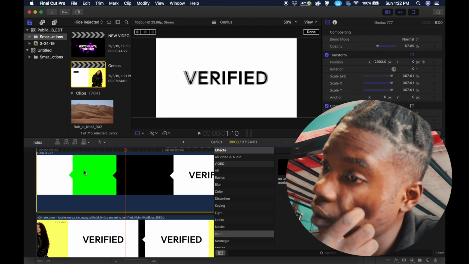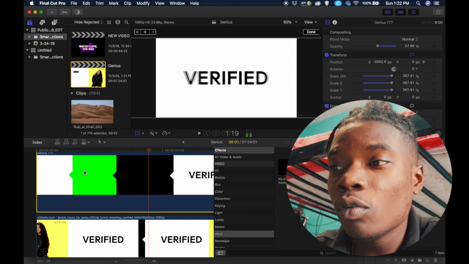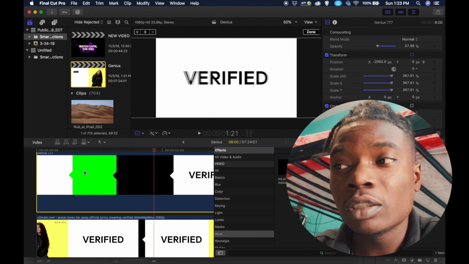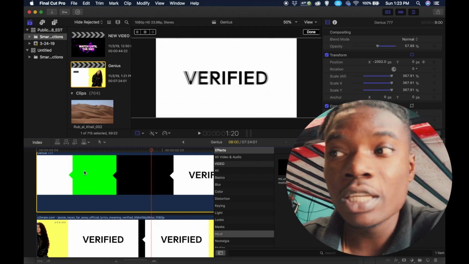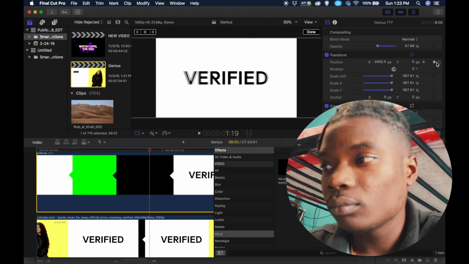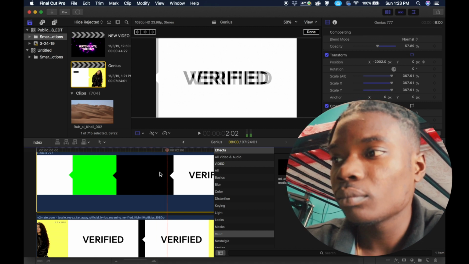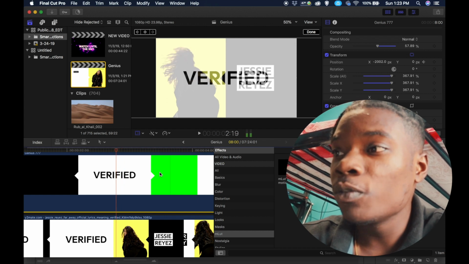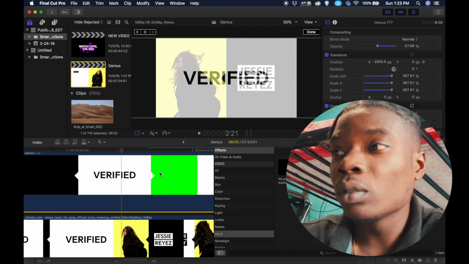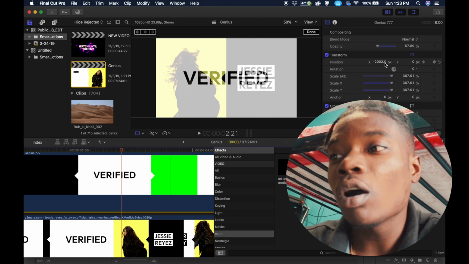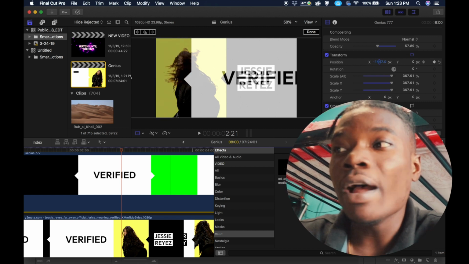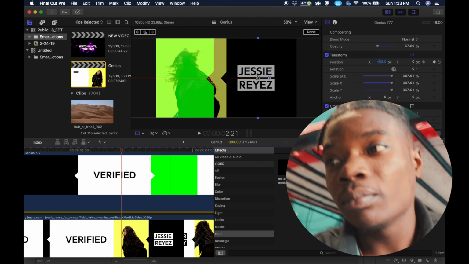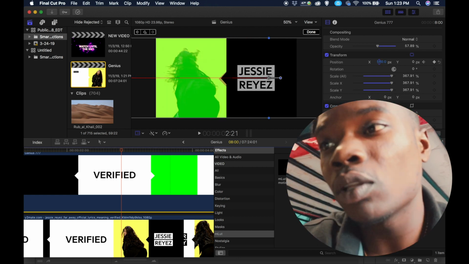Alright. After, we're gonna move the timer all the way to when the verified screen starts moving again. And then we're gonna put a keyframe. And then we're gonna play it until the verified screen moves out the way, and then the other panel comes, and we're gonna move our x-axis all the way until our panel syncs up with the other panel.